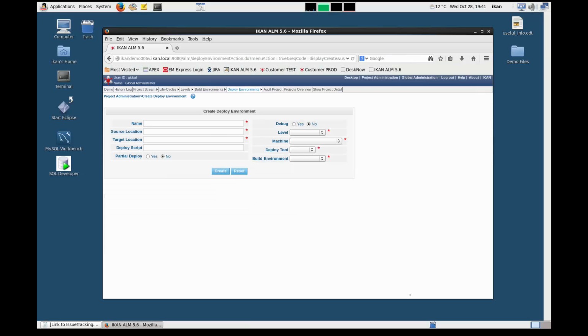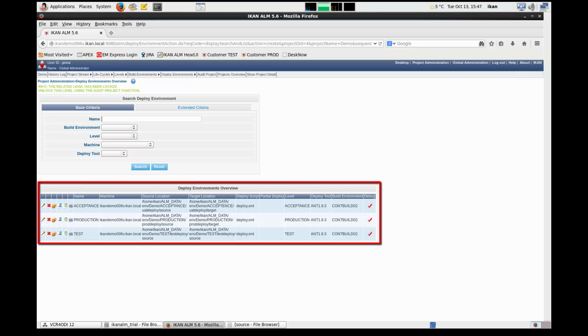Select Create from the Deploy Environments submenu and fill out the fields. You repeat this process for each of the deploy environments you need. The final result will look similar to this one. We have 3 deploy levels: Test, Acceptance, and Production, and each of them is linked to a deploy environment.